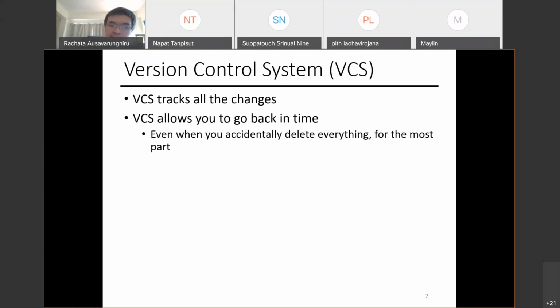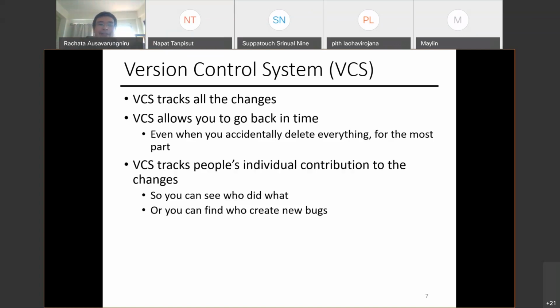Those changes. With this log of changes, you can go back in time and you can go forward in time, right? It tracks people's contributions to the changes as well. You can see who did what. Why do you care about who did what? It's not just because you can blame, hey, you made that mistake and now the program is buggy, right? It's not just that. You can actually work in a big team, right?